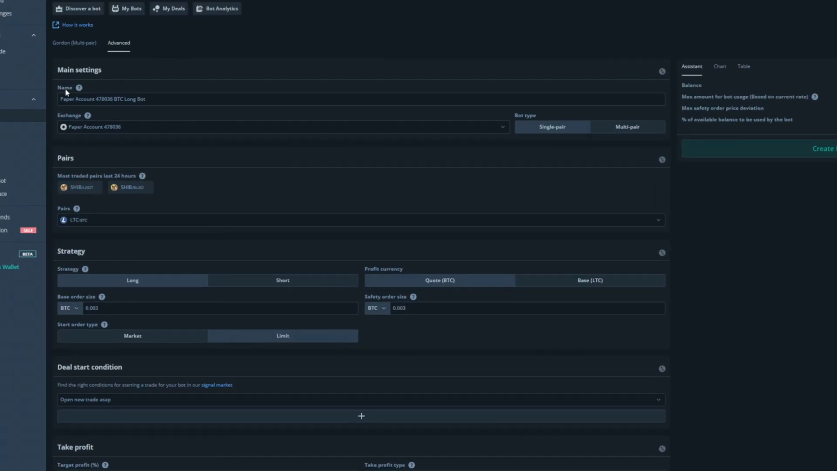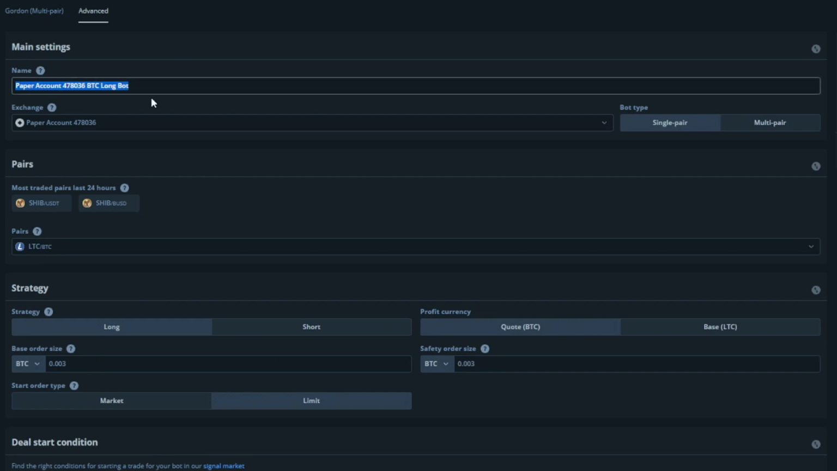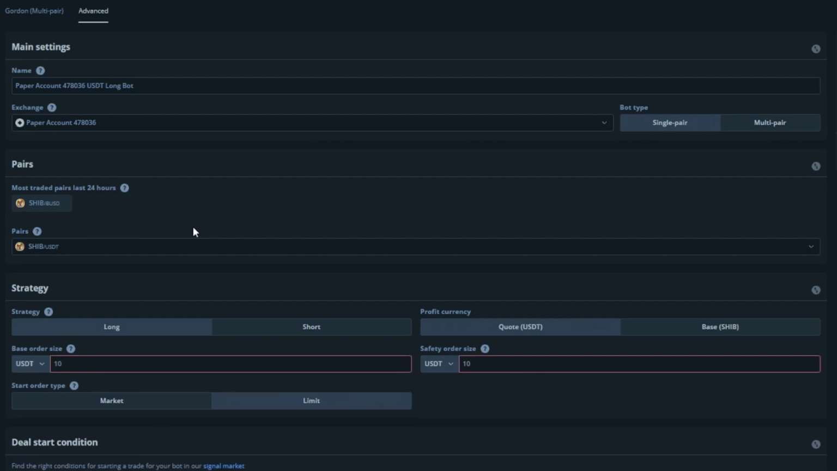The main settings up here allow you to change the name of your bot, the exchange you are using, and if you want it to be single pair or multi-pair. The pairs section allows you to select the pair you want to trade with. So for this example, I am going to go ahead and select SHIB USDT.